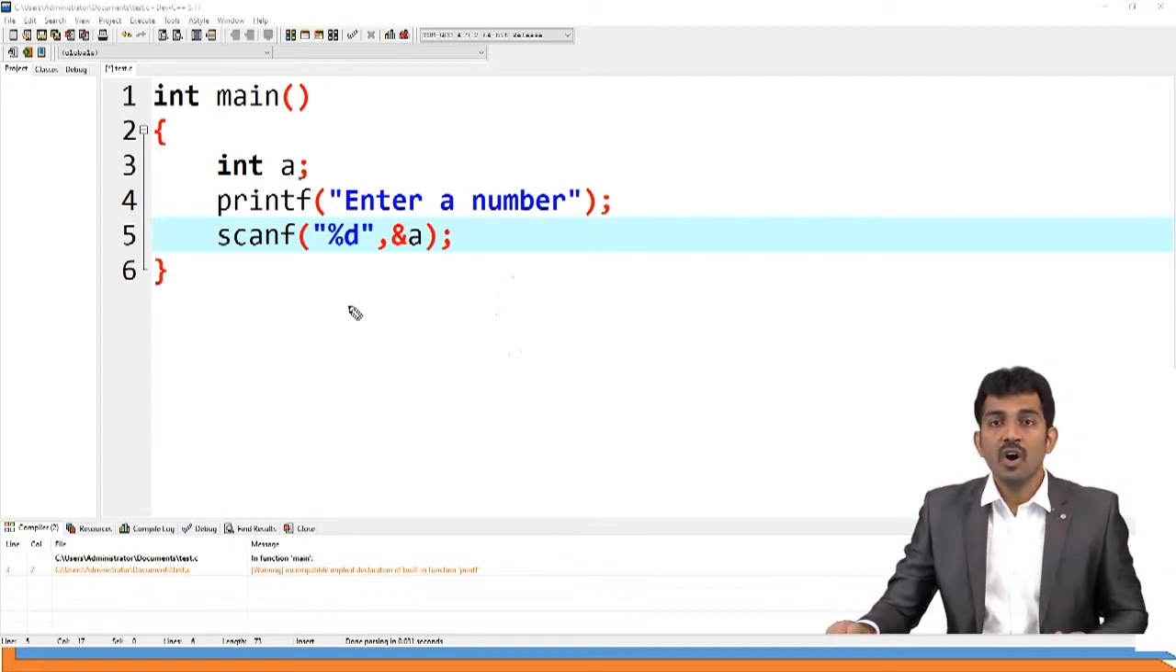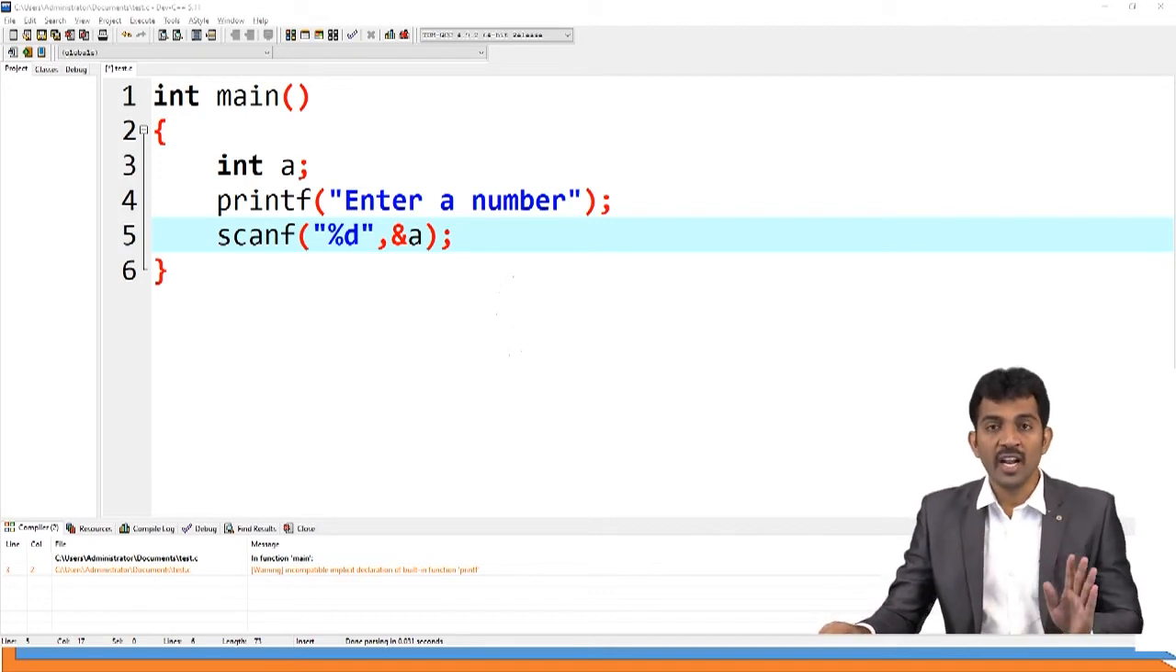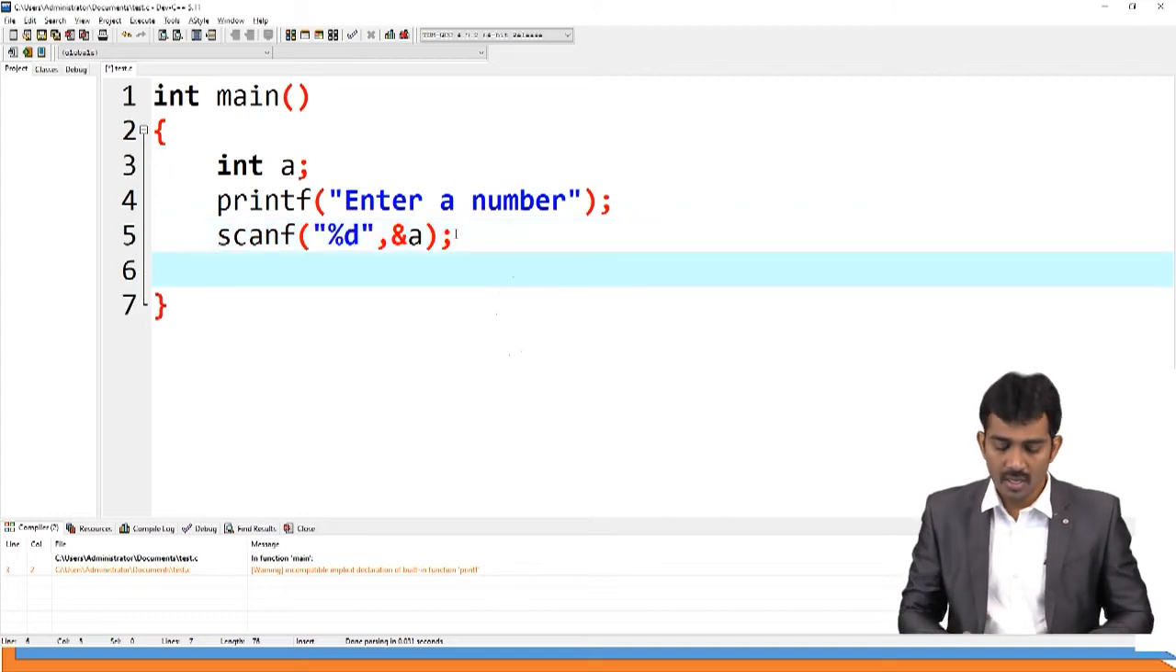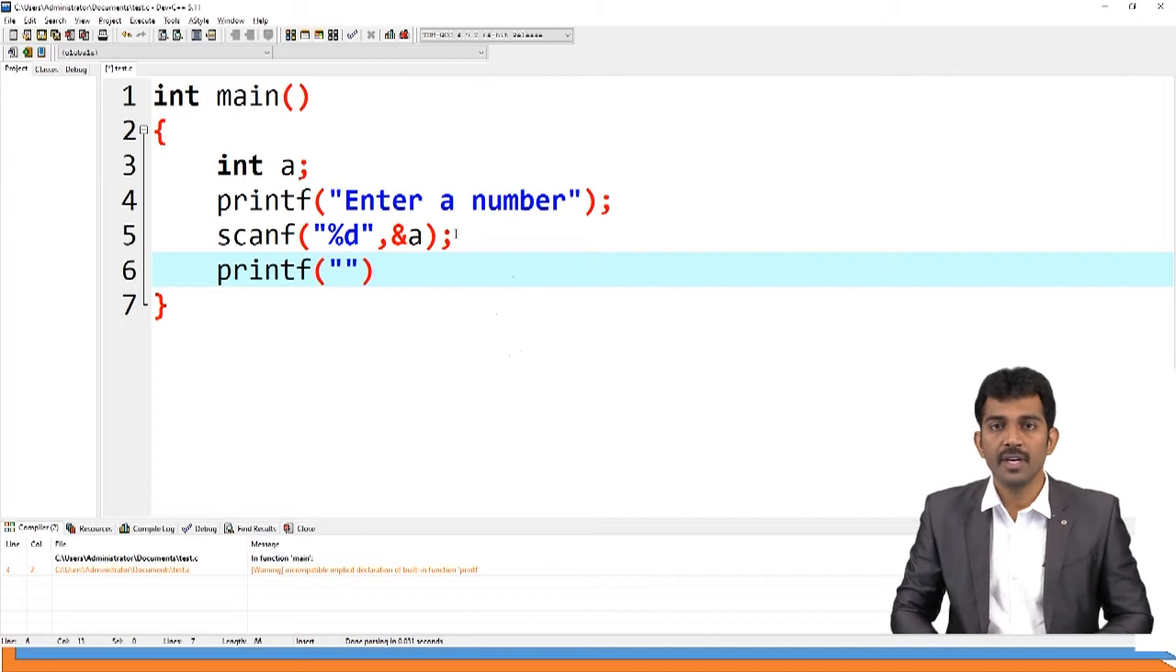Right? And after that, what is the next step you are going to do here? Next, yes, I have a value. Now my task is to print the value that I have read from the input. Again, printing, right? You just use a printf. Printf. What is the result here?